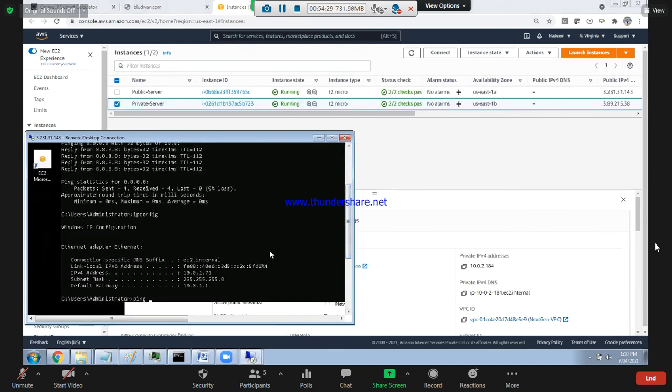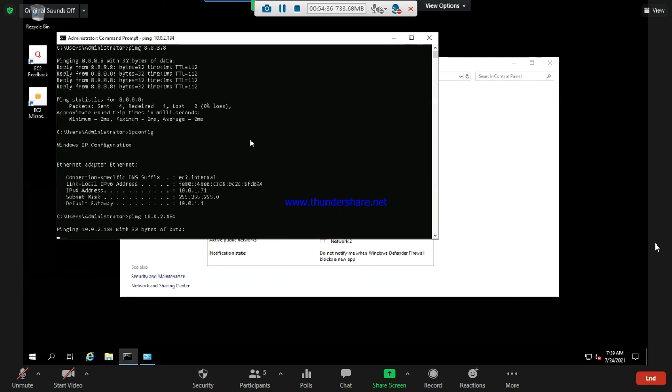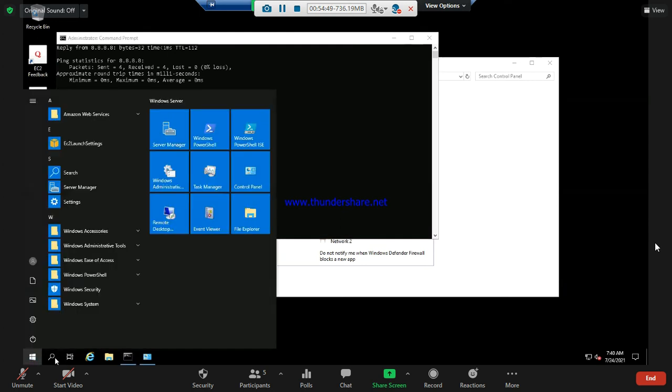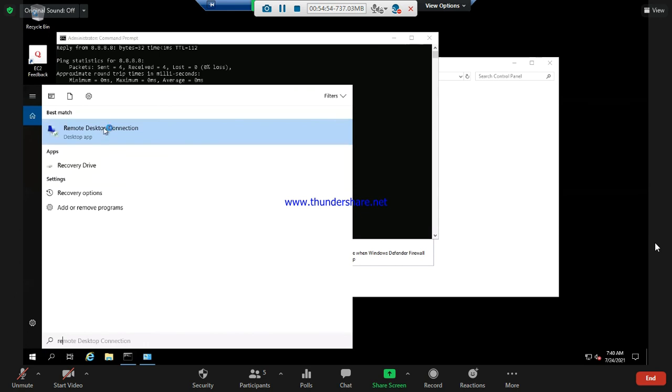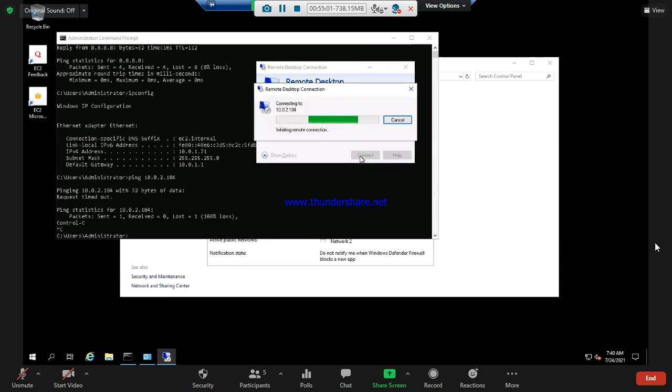Ping 10.0.2.184. Okay, that ping is actually blocked by the server. But we can RDP from here. Just copy this IP address, go to RDP, a remote desktop connection, and connect. Oh, it will not come.